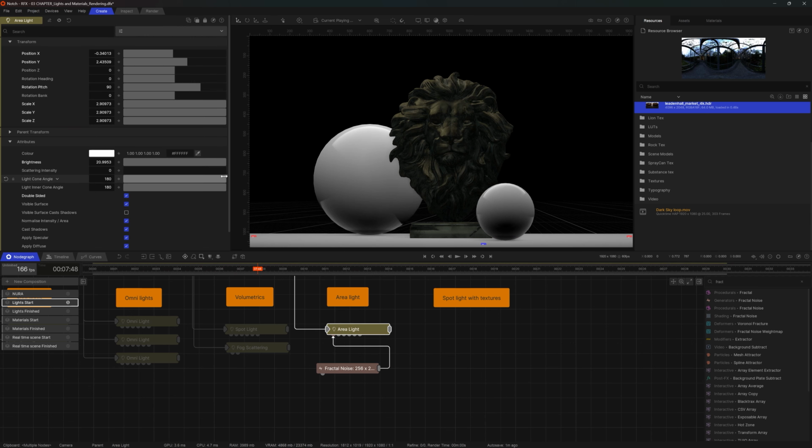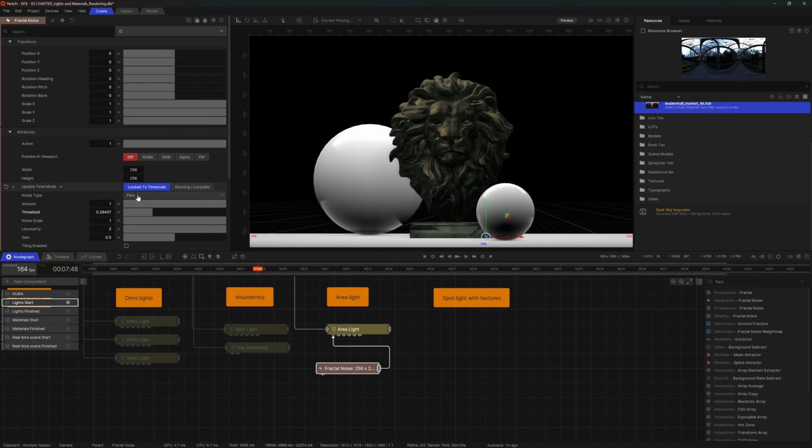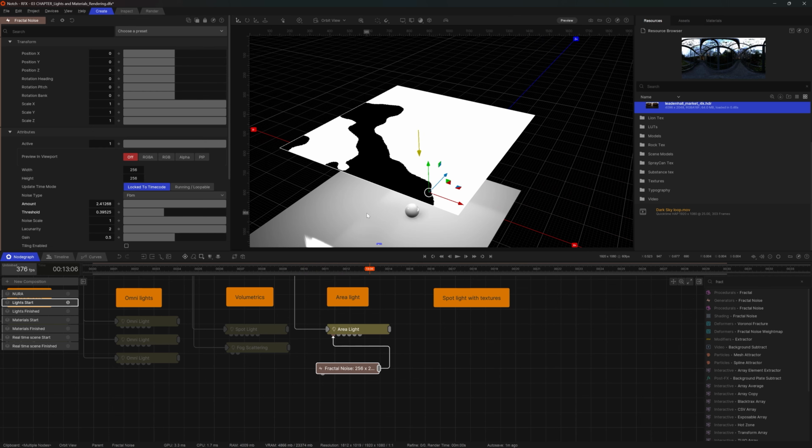If we make it a bit more aggressive, you can see those shimmers now on the 3D objects. And that's true to any type of texture or video you want to use. You're not bound to just generators in Notch.